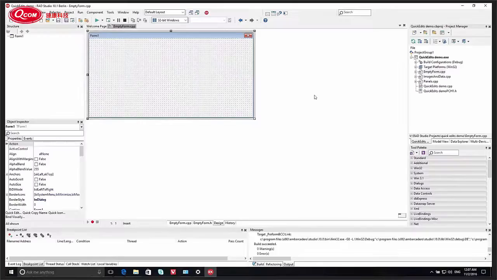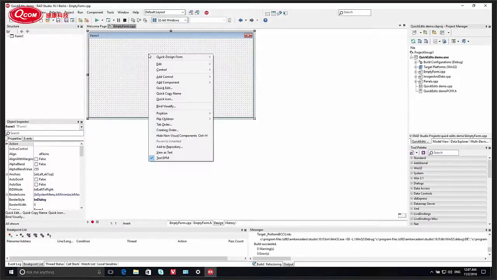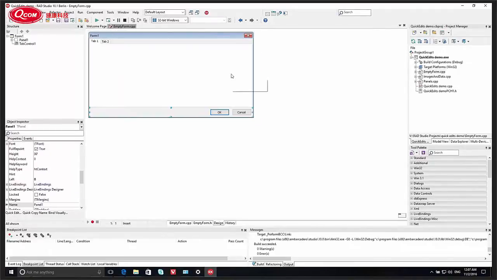So the first of these is a way to quickly set up a form with some common templates. I have a blank form here. If I right-click and choose Quick Design Form, then you can see there are 4 pre-made templates here. I'll show you a couple of them. And this is a good one to demo, tab dialog. If I select that, then you can see it immediately sets up the form as a dialog with a panel here and OK and cancel buttons, and also with a tab control being a tab dialog.